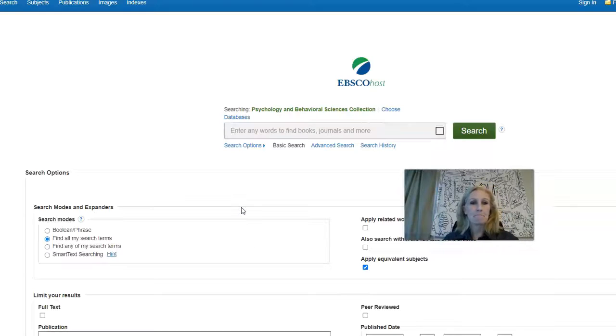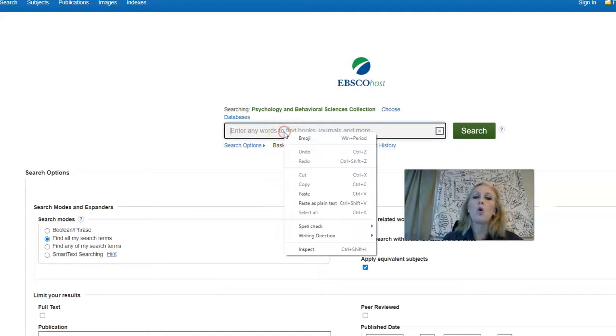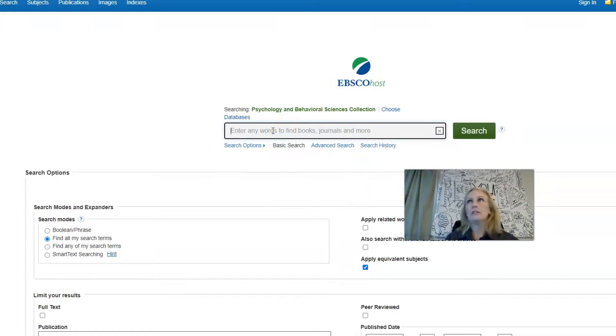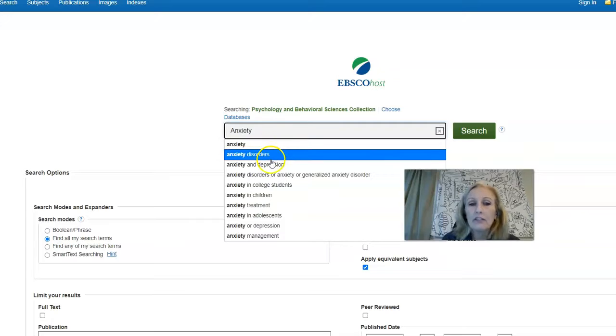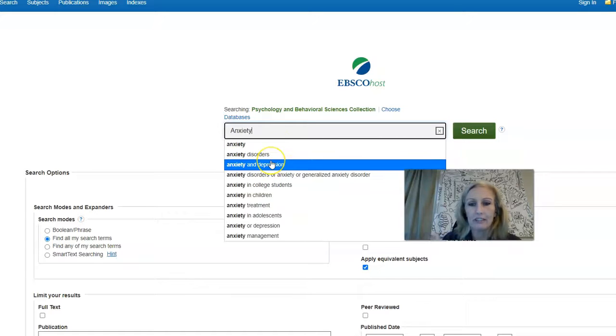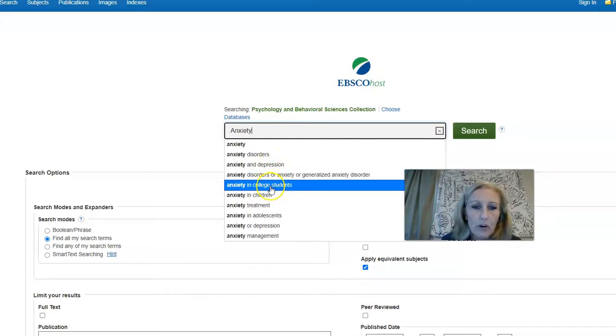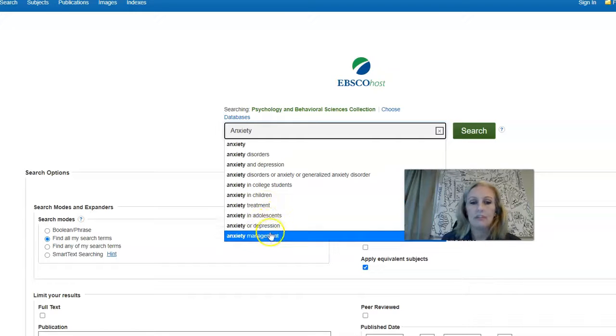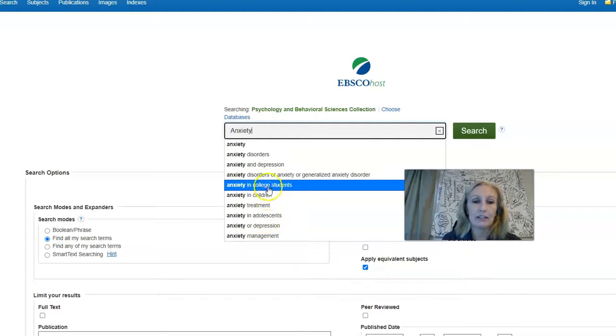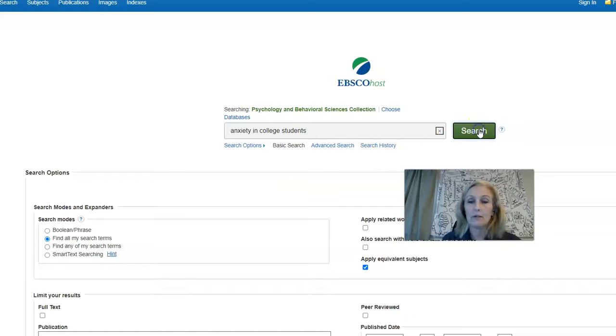Okay, let's do this collection this time. We did teen depression. We could do postpartum depression. We could do anxiety. And look, it even gives you a couple of ideas: anxiety and depression, because they go hand in hand, disorders in college students and children, what kind of treatments. So you might want to narrow it down. How do you manage it? Let's just pop in college students and see what pops up.